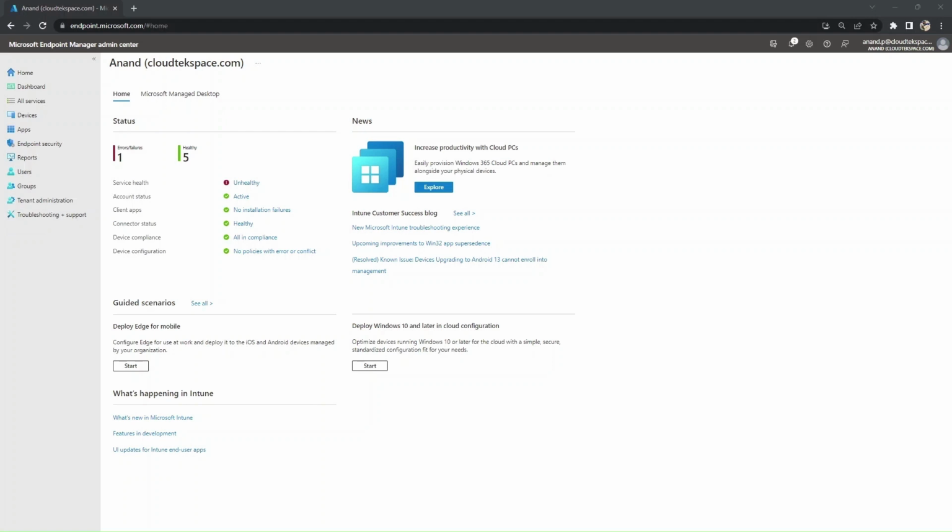So in this video I'm going to show you how to create a conditional access policy to restrict a user configuring their mailbox on a native email client and enforce them to use only Outlook as their approved client on a device which is not managed using Intune.